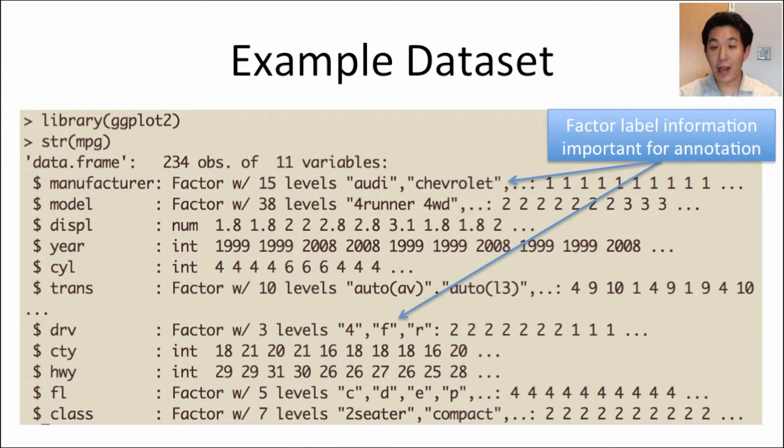So notice how the factors here are labeled appropriately. So, for example, the manufacturer variable is labeled by the manufacturer of the car, Audi, Chevrolet, etc. And then the drv variable, which indicates the type of drive, is indicated with the 4 for four-wheel drive, f for front wheel, and r for rear wheel.